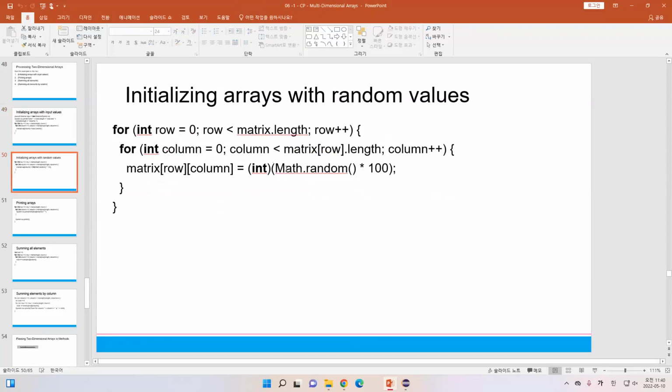If you are going to use math random, let's say you want to have a random number between 0 and 100. Then you can use math random, multiply by 100, and then the number will be cast into an integer. So it means you want to change the double into an integer.